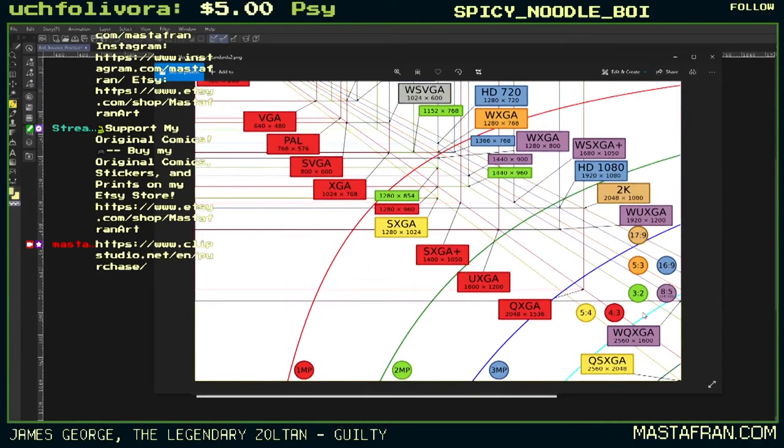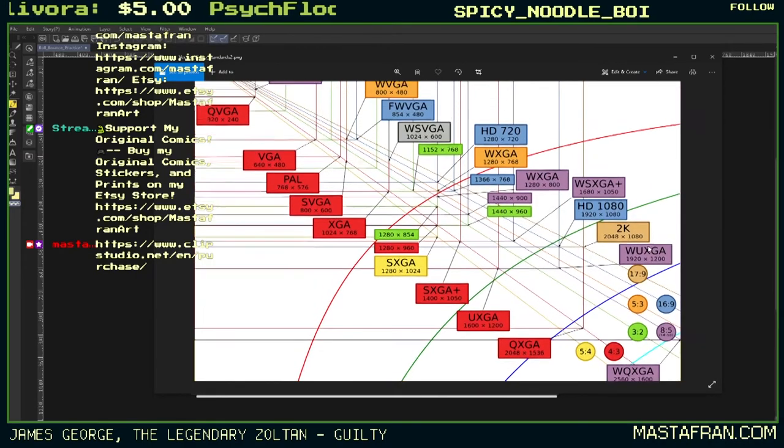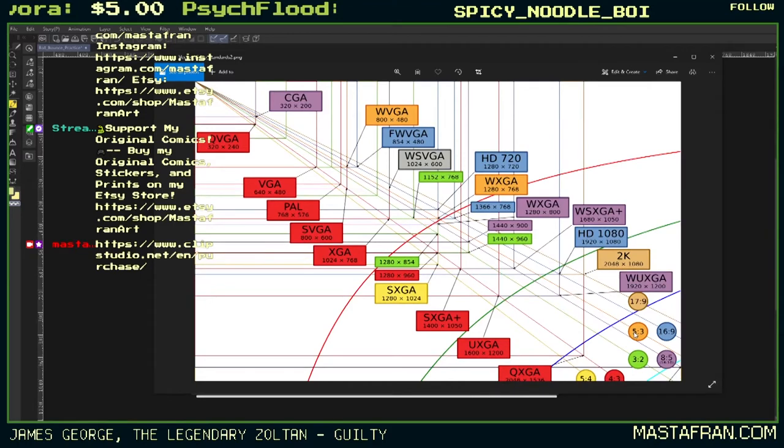But yeah, I got this from Wikipedia. I could probably just link it later, but I mostly just got this from Wikipedia. If you go on Wikipedia and search up screen formats, that's mostly how you're gonna find this exact image, or if you look up either 16x9 or aspect ratios or screen size. That's usually where Wikipedia will lead you. But yeah, you've got your various screen sizes.